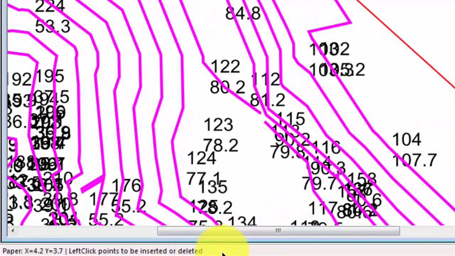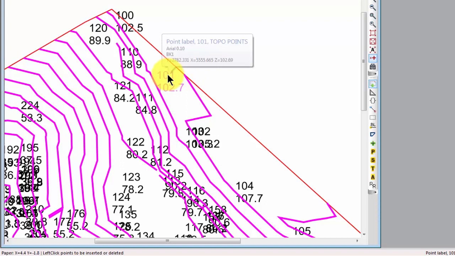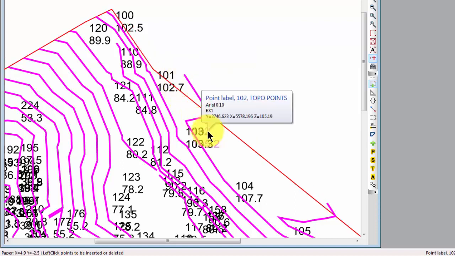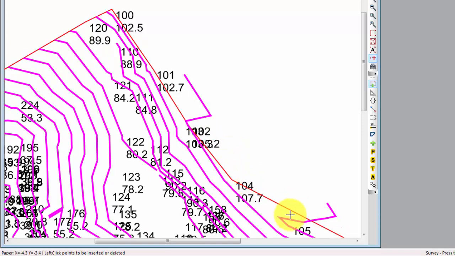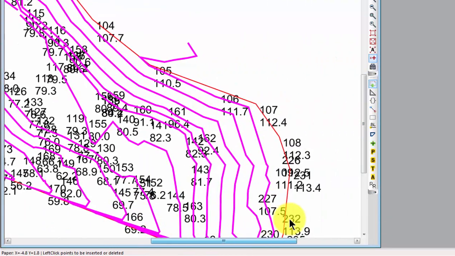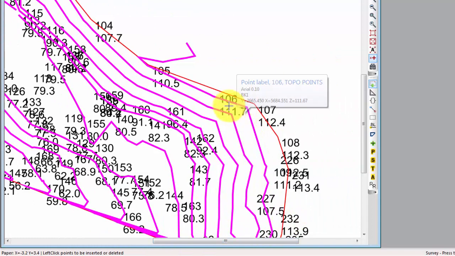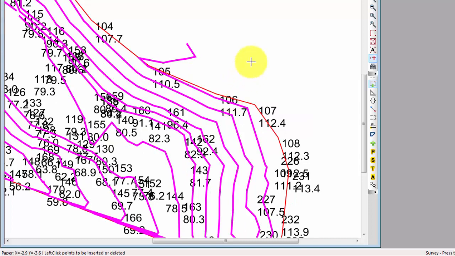Now the prompt down here at the bottom is telling me left click points to insert or delete. And I can see that I want to go from 100 to 101 to 102, and I'm just using the tooltips to make sure I've got the right point here. Okay, so I want 102. Looks like I want to go to 104 next, then to 105. Let's go ahead and scroll over here so we can see just what we're doing. Probably want to pick up 106. And then I think I'm good from there. So I'm going to right-click to tell Traverse PC I'm all done.